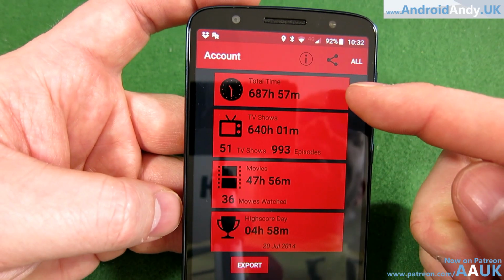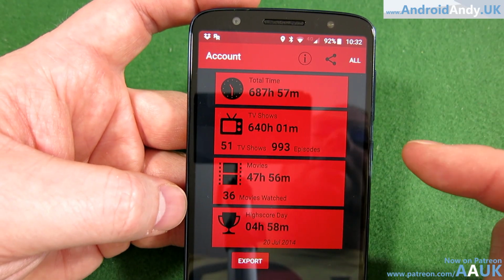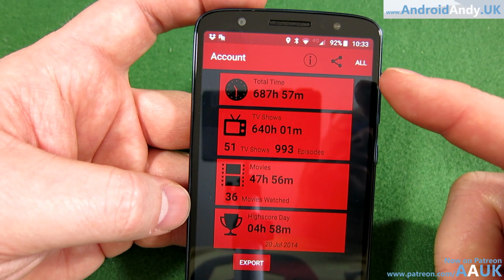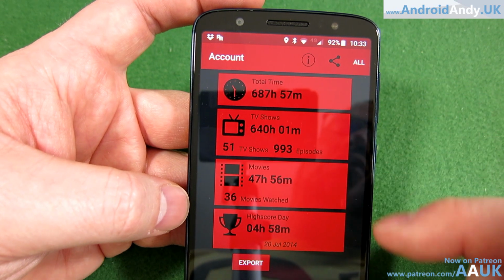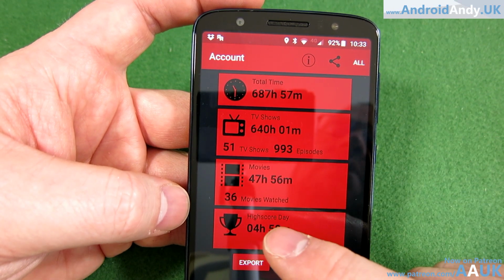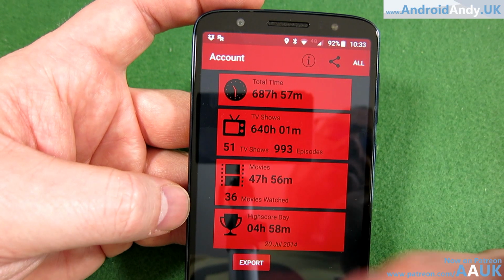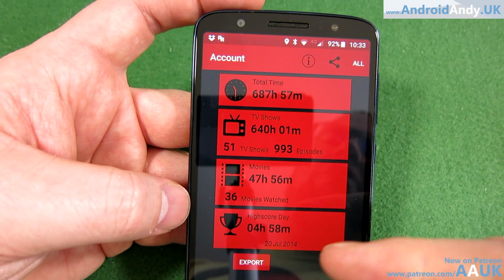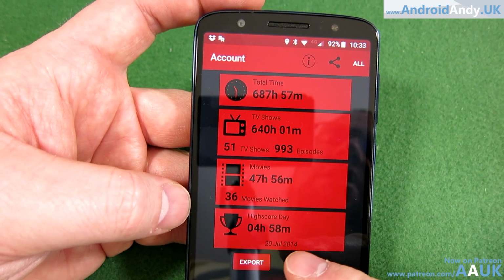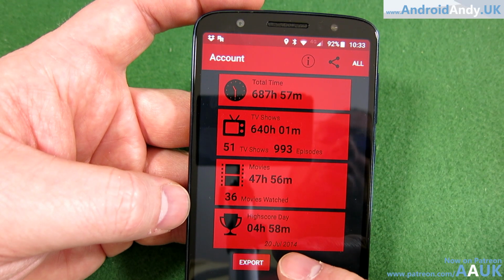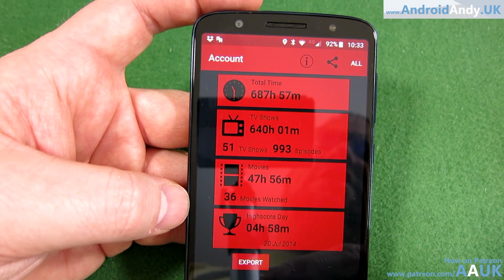So you can see some stats. I'm very much a stats person. I love stats, which is why I really like this app. You can see the total time, TV shows and movies, and then it also tells you the busiest day. It's a bit of a shame that it doesn't link to what happened on that day. You have to go and find it, particularly the 20th of July. I think I watched a couple of movies and, I don't know, saw it on in the background.